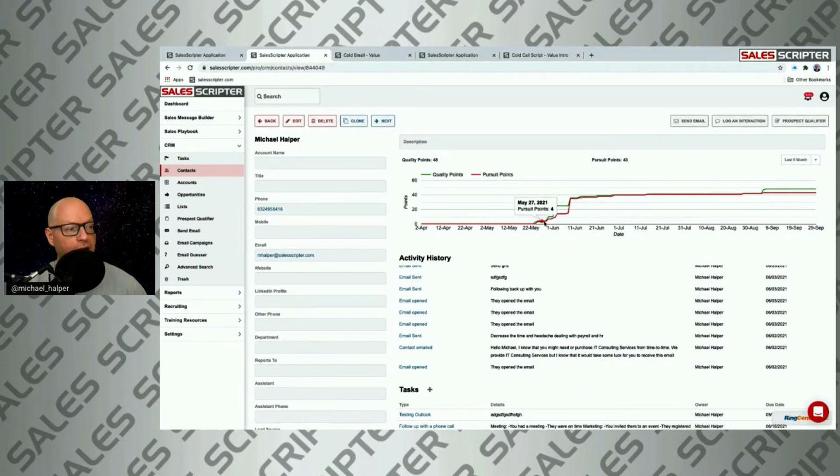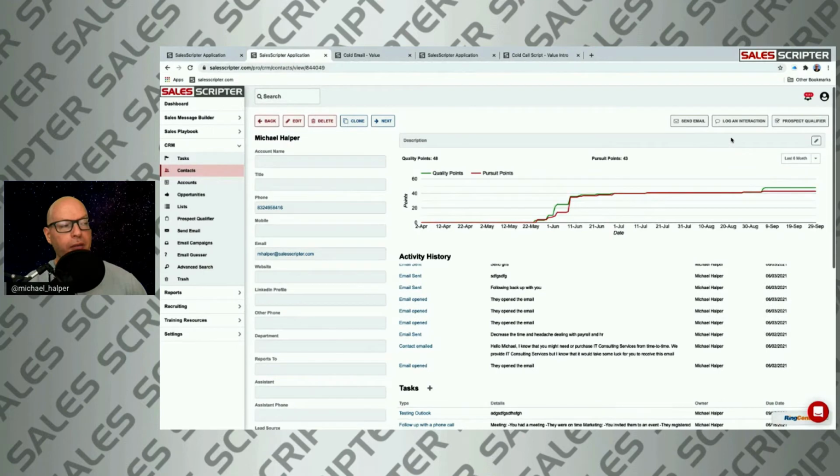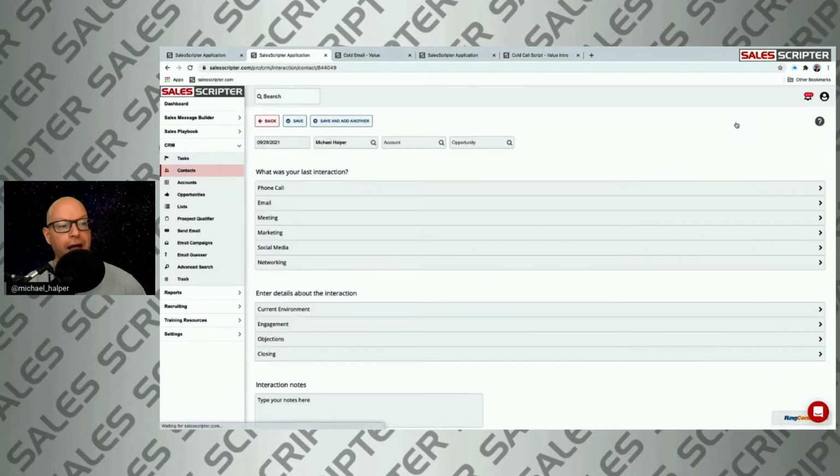Now, there's another way that the prospect generates points, and that is through what we call the log an interaction feature. The comparable thing in another CRM would be a button that says log a call. Typically when you click log a call, it opens a text field where you can enter notes about that particular call. I'm a firm believer in logging basically everything you do or have done in the past in order to know what to do in the future. So we've really added a lot to the traditional log a call feature, and it's log an interaction, because there are many different things that you might want to log.